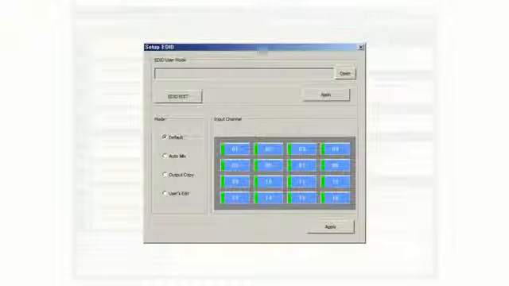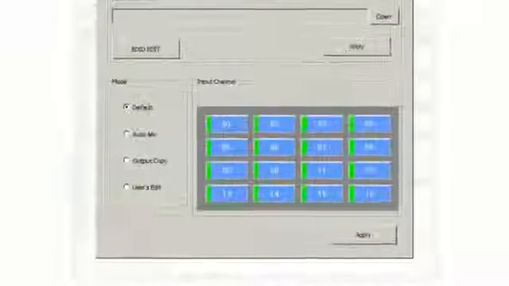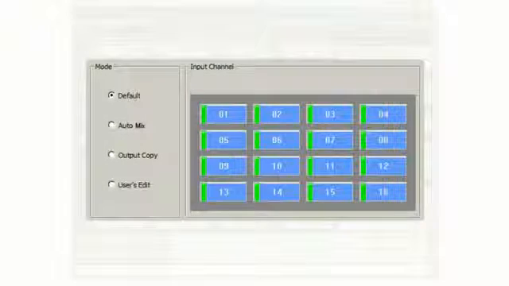OMM1000 provides three types of EDID setting for easy installation with various displays. To set the EDID option for each input port, click Set EDID button. Then, Setup EDID window will open. To set EDID information for each input, select Mode button and click Input Channel.